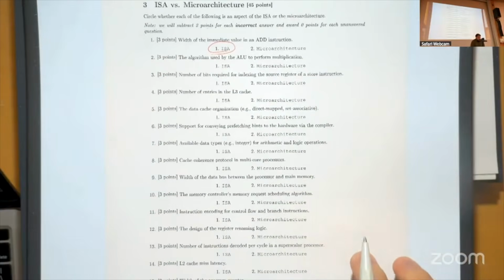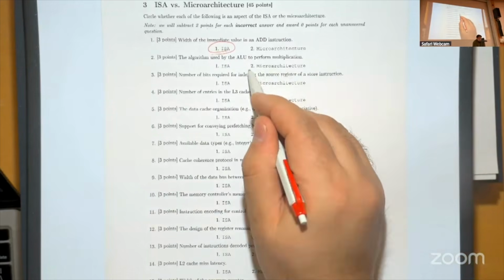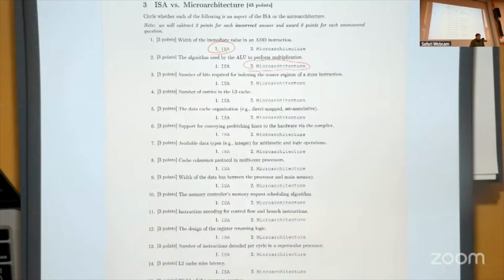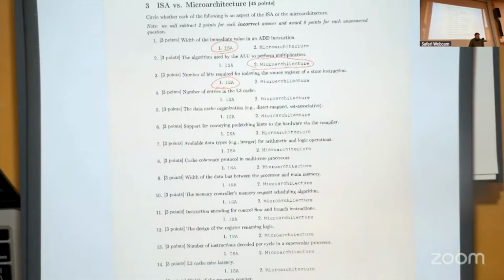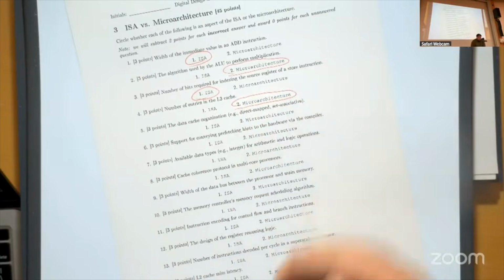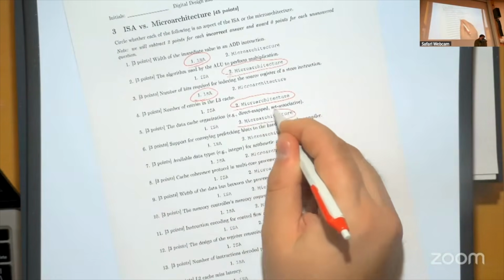And the second one, the algorithm used by the ALU to perform multiplication. So this has nothing to do with ISA, and this is defined in the microarchitecture. So the correct answer is microarchitecture. Number of bits required for indexing the source register of a store instruction. So this is definitely in the instruction set architecture where we define these things. And so that's why it's ISA. And number of entries in the L3 cache. This is a design choice, nothing to do with, again, ISA. So it's microarchitecture. And the data cache organization, for that, it's the same, again, microarchitecture.